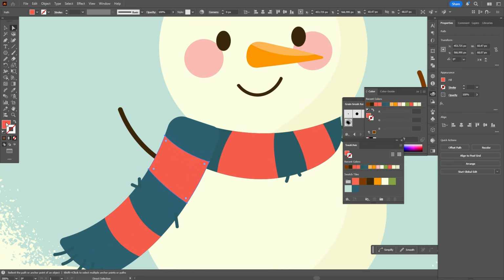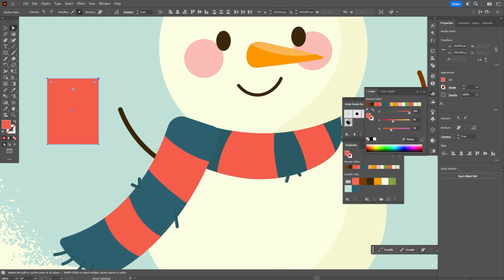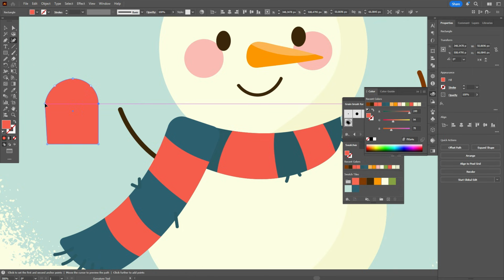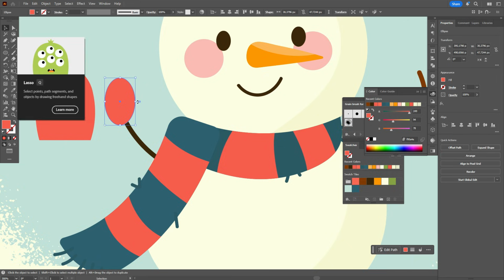Okay, and now red color and rectangle tool, create the rectangle like this. Now round the corners with direct selection tool. Now take curvature tool and round the sides here, make it longer, and now ellipse tool, create the ellipse like this and rotate it, put in that place.